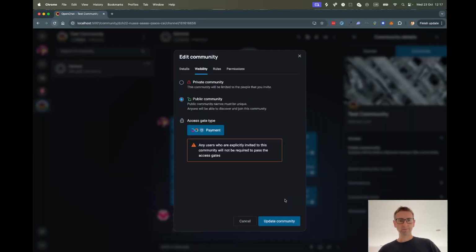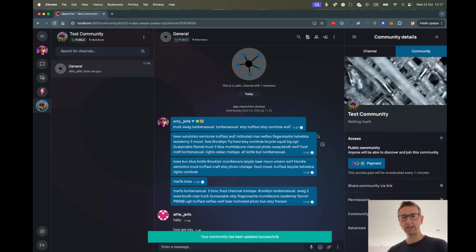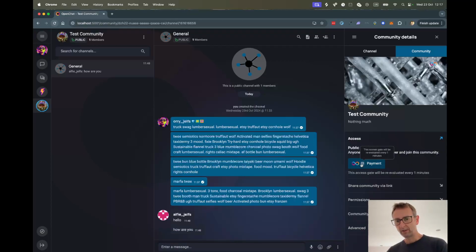So with that set, I get this extra little icon here on the access gate summary, which tells me the evaluation interval. Save that. You can see it in the details. I also see this same pop up, and I see this message here saying that the access gate will be reevaluated every 1 minute in this case. That's a ridiculously short time period, but for the sake of illustration.